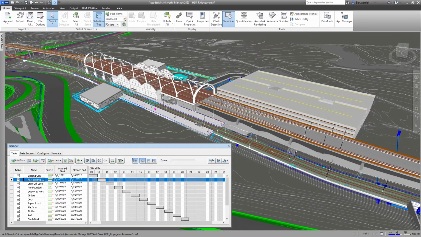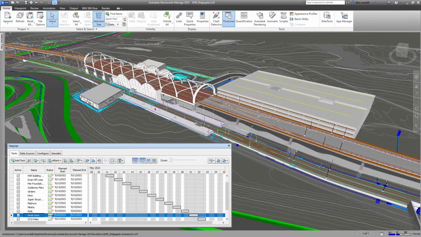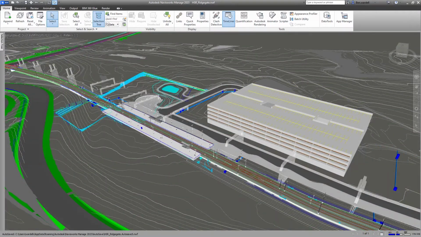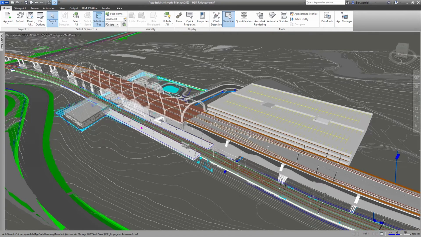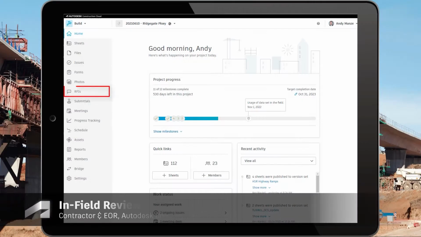Using the Timeliner feature in Navisworks, the project schedule data can be imported and associated with model objects to create a 4D simulation. This assists the team in assessing construction feasibility and identifying potential conflicts in scheduling or phasing. The construction phase comprises field execution and closeout of any project issues.